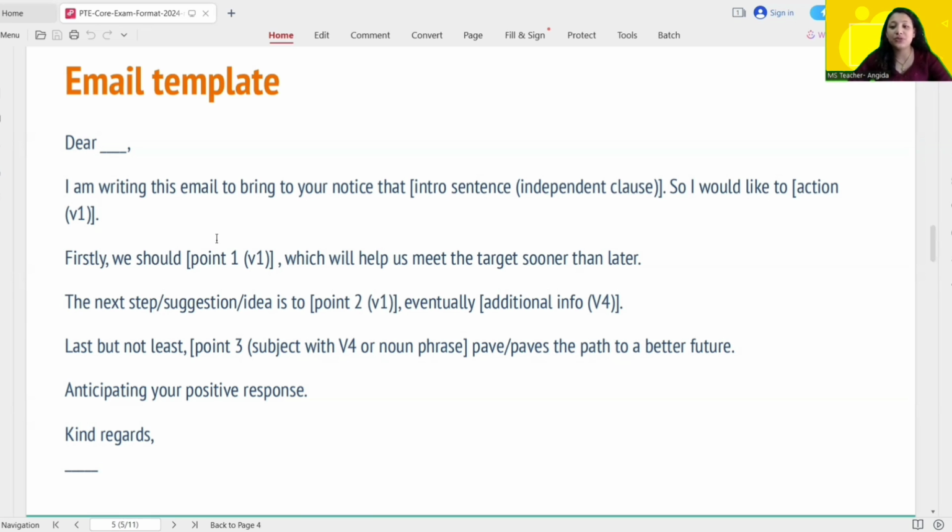After that, we're going to enter twice and we're going to continue. I'm writing this email to bring to your notice that. After that, you need an independent clause, which means a complete sentence. A complete sentence is one where you have subject, verb, and objects and give you a meaning. For this sentence, you don't need to look here and there. The sentence will already be in the paragraph in the email. So you can just copy paste the whole sentence.